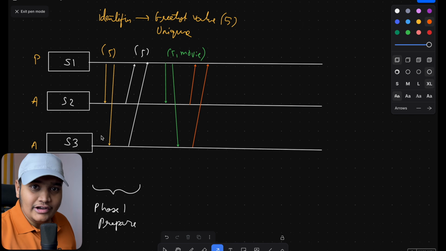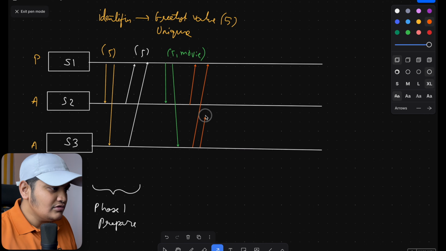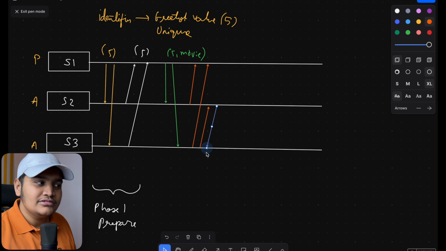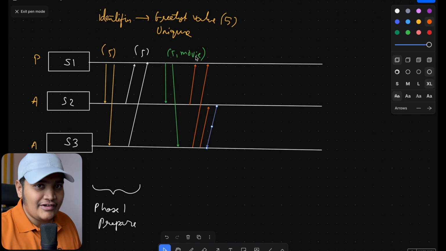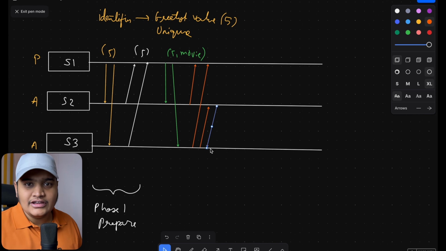And in the accept phase, every node will send the value to each of the other nodes as well. So S3 sends the value to S1. S3 will send the value to S2 also. S2 will send the value to S3 also, and S1 will send the value to itself also. And S1 will send the value to S2 and S3 as well. So everyone will send the value to each and everyone that I am accepting this value.